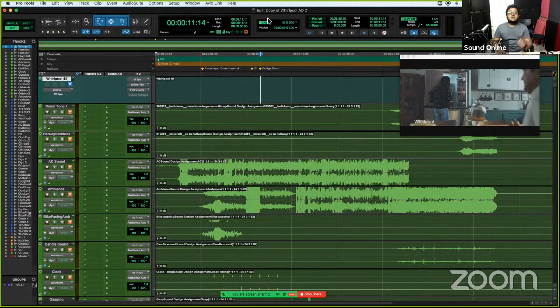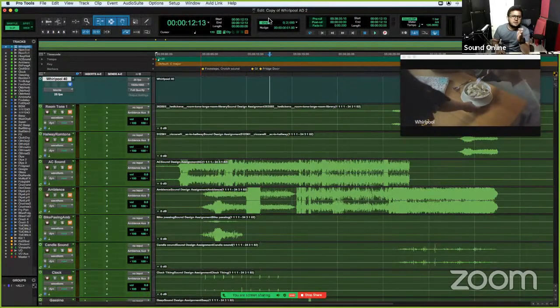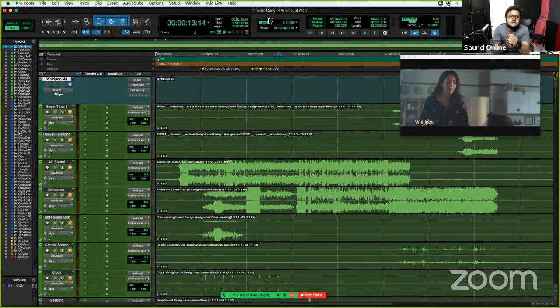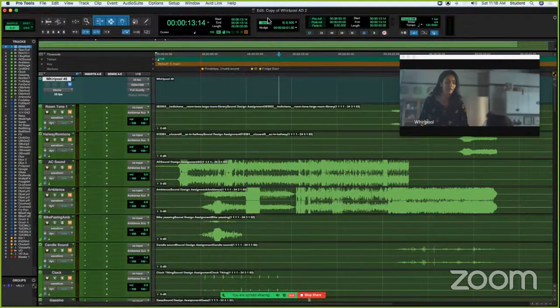Are you guys getting it? You will have to basically make a blueprint of all the Foley elements, all the SFX elements. If there's something else that you have to keep in or design, you have to add markers and take a note about it before you start working on the session. Is it clear? Yes, sir.